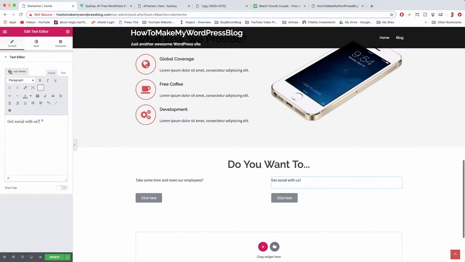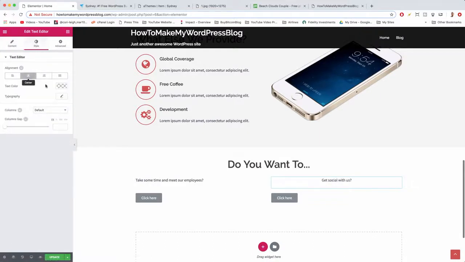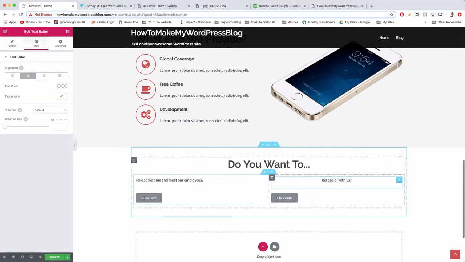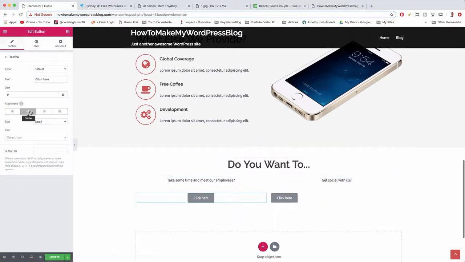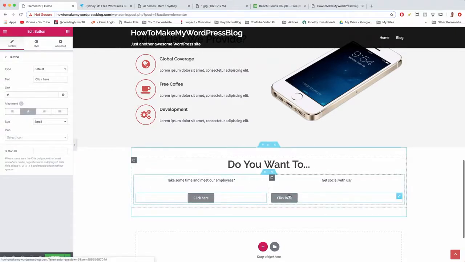All right, it's really easy to center that text if you use the center button, but even better is if you go to style and just click center there, because otherwise you're gonna create some unnecessary HTML around the text. Next, let's work on our buttons. Let's center the click here button, and let's also center the other click here button.